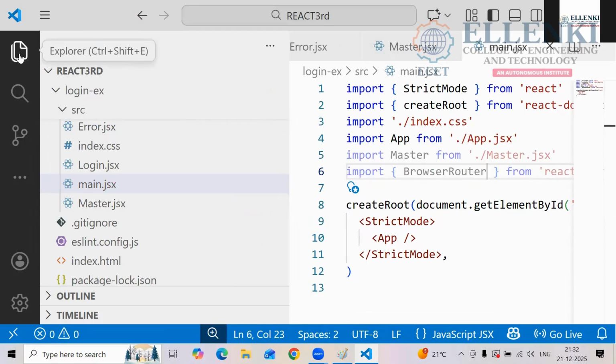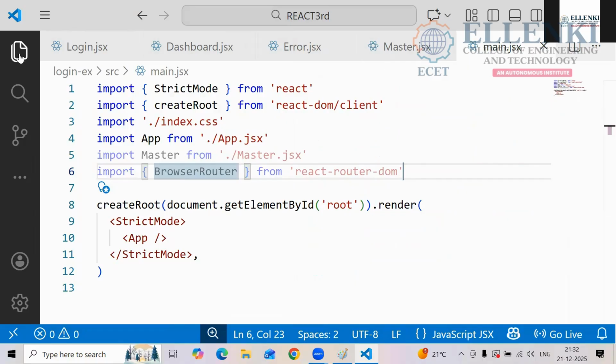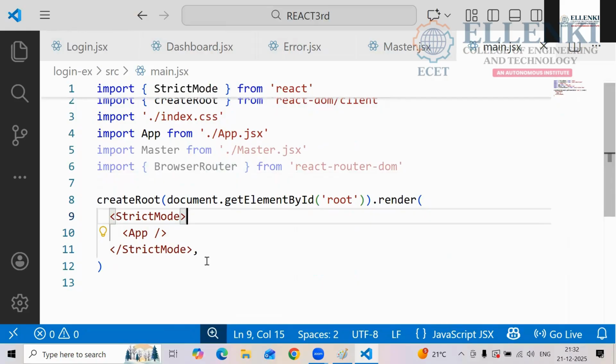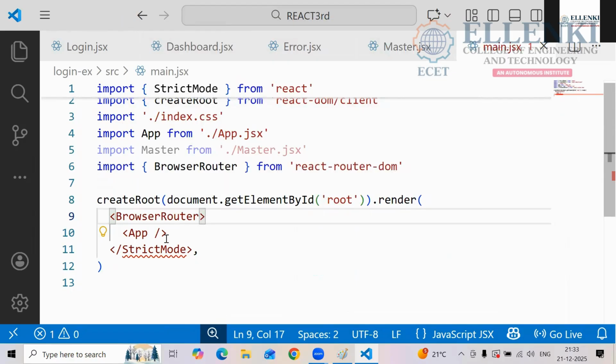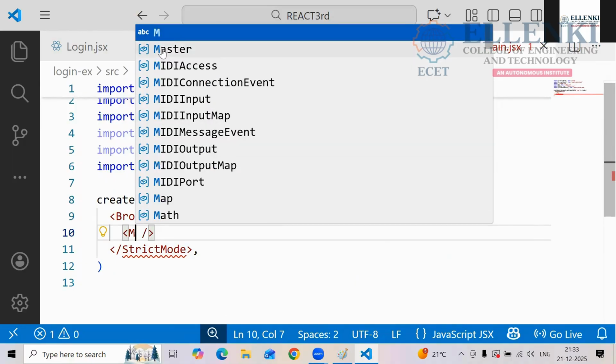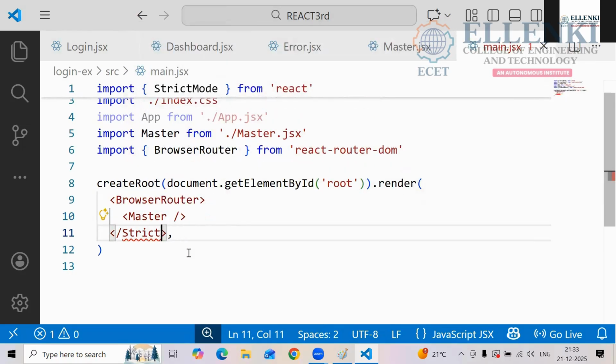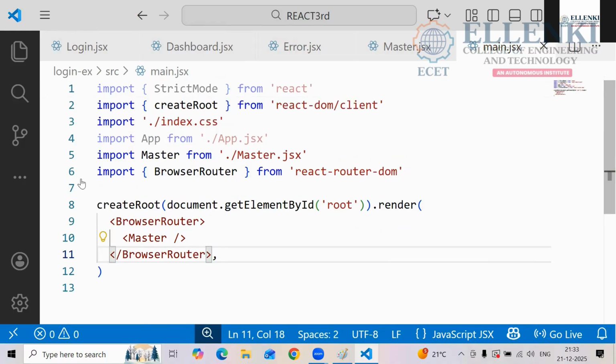Why, Ray? To encapsulate all your components in one place, we need browser router. And here you have to change what? This one you have to change to browser router. And here you have to change what? Here master component, right? MASTER, master. And here you have to change this one also, what? Browser router. All the things we did, yes or no? We are done with what? Login, dashboard, error, master, main.